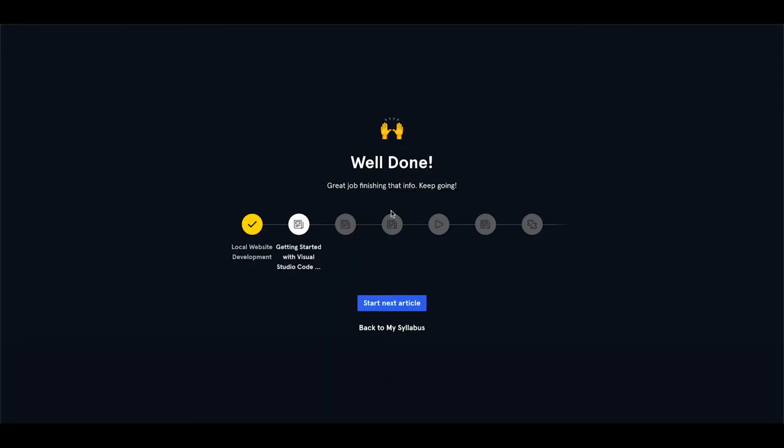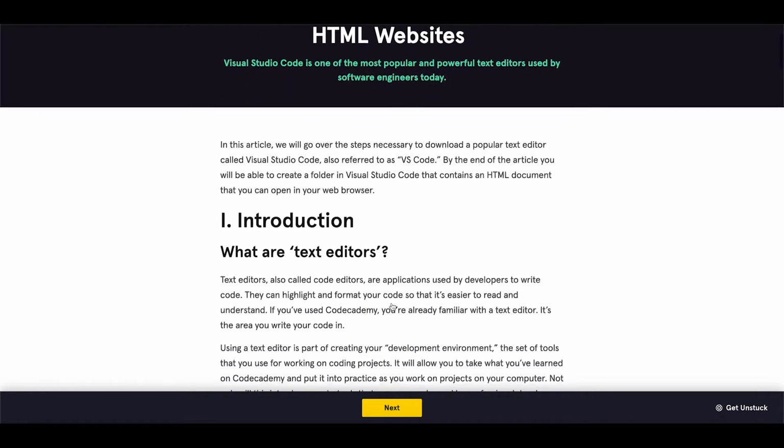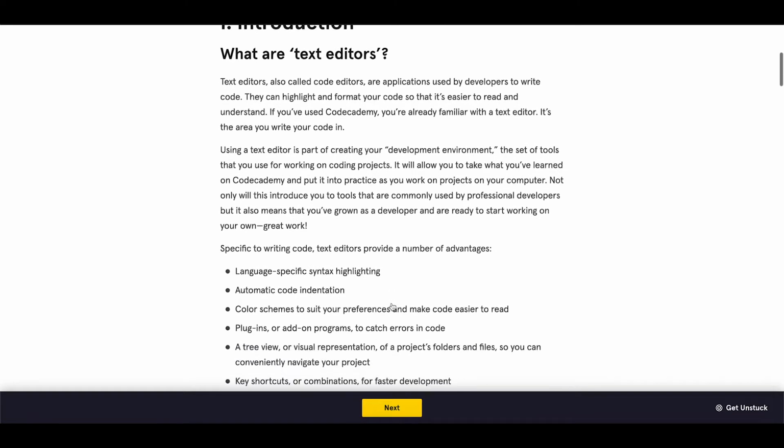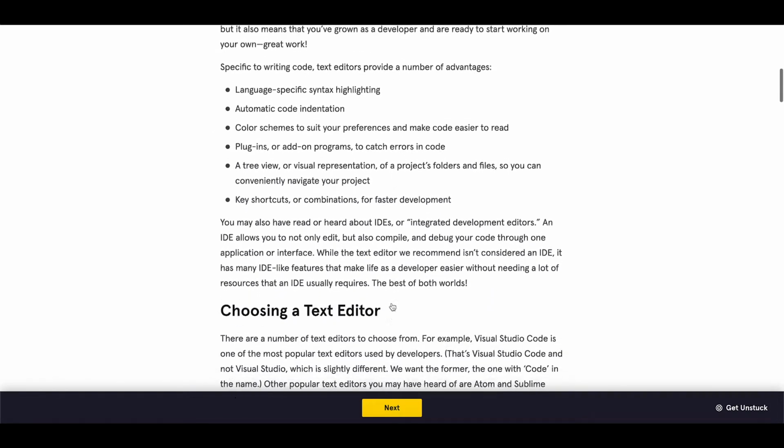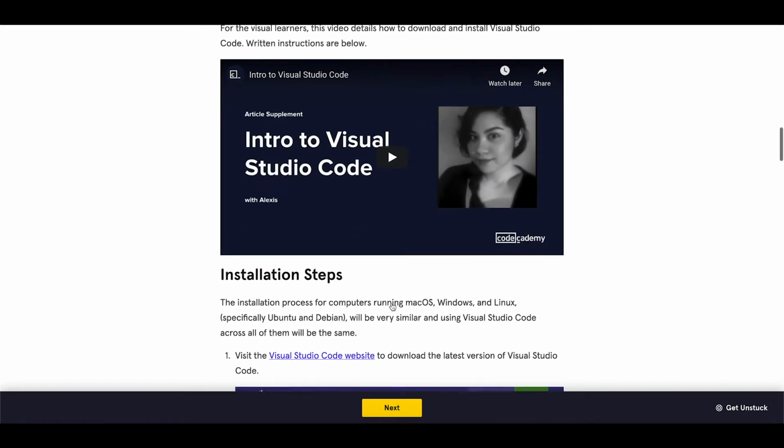The next section is called Getting Started with Visual Studio Code. And getting started with Visual Studio Code and building HTML websites. Visual Studio Code is one of the most popular and powerful text editors used by software engineers today. And here is the text. Like I said, I'm not gonna go through all of it. You can pause the video and read everything.